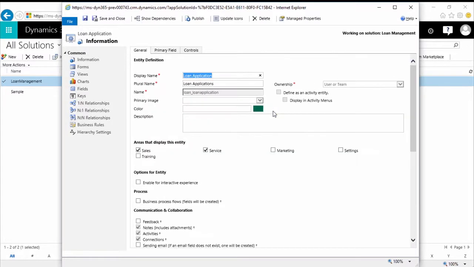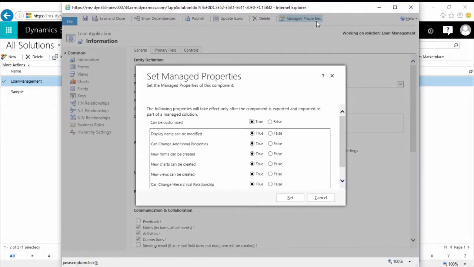I could add fields to it if I needed to, but I could also modify additional components or pieces to it. So one of the things that you'll see up here now, once it's been saved, is this manage properties. This is that thing we talked about: if I was going to include this as part of a managed solution, how would I want this to be able to be customized? Would I want them to actually be able to go in and make changes to it?